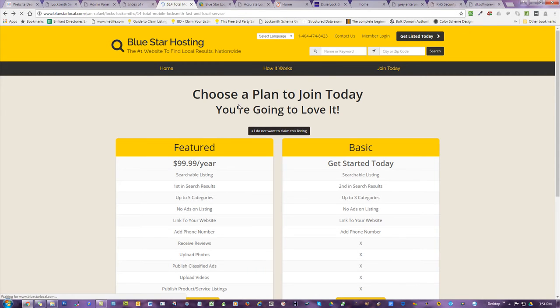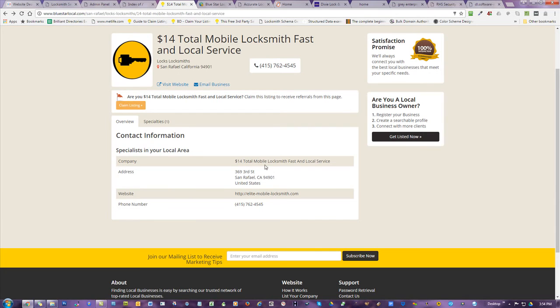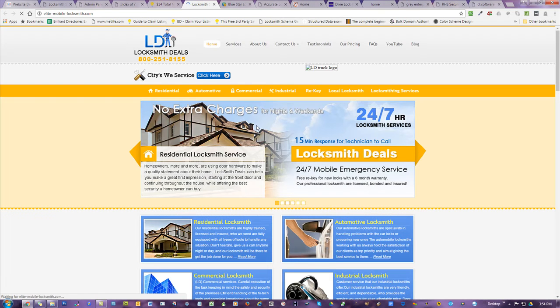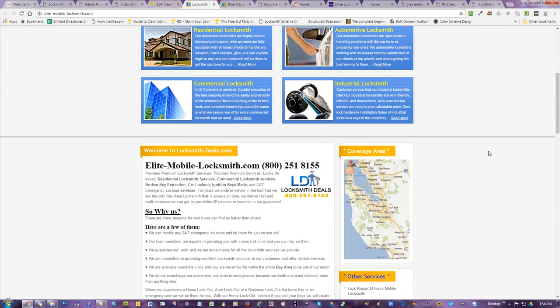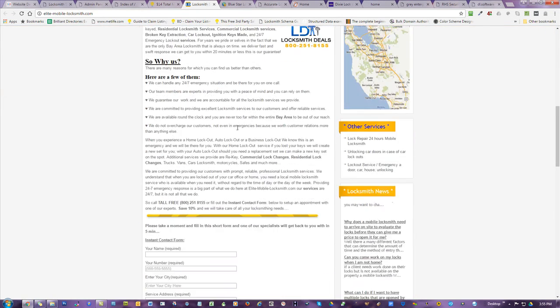Let me go back. What else do we have? Important information about them to start. Then their website, we can go and look at it. Oh my God, look at how bad their website is. They're missing an image here. You can barely read anything. The print is just too tight, too small.